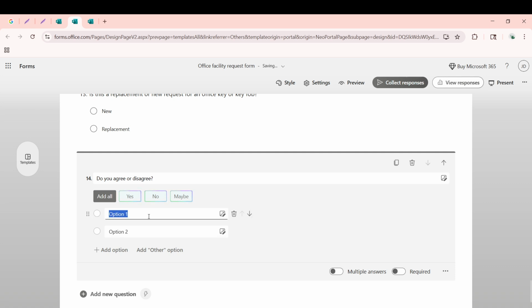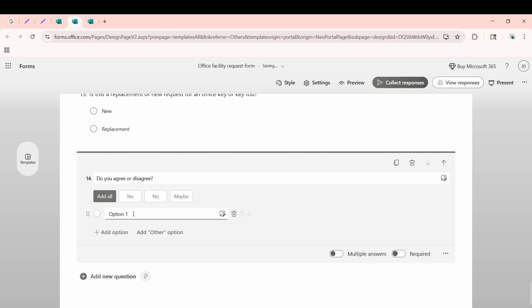For this specific task, we want to make sure that there's only one option: I agree. So, remove any default options that appear by default. You can do this by clicking on each unwanted option and selecting Delete, leaving only the space for one option. Type I agree into this remaining option field.